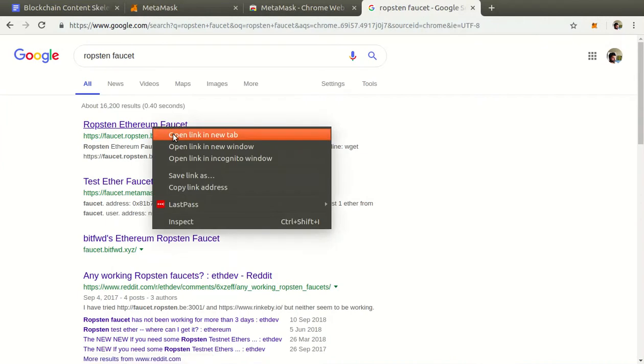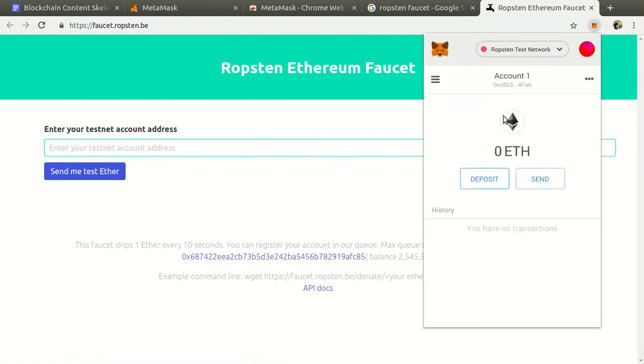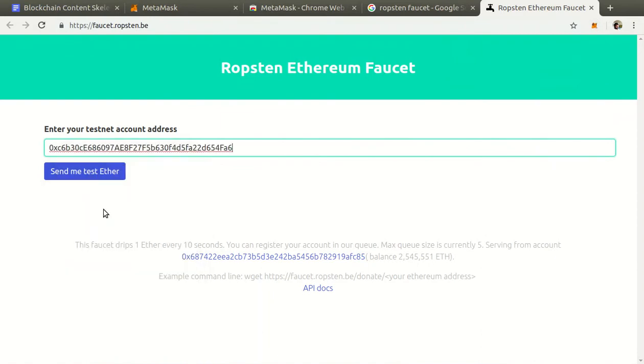I'll just go and open the first link, and they ask me to enter my test account address. I tell them that my address is this. If I click here, I would be able to copy this entire address. So what is my address? If I click here, it says it's copied. If I try to paste it here, you will see it's this huge number.